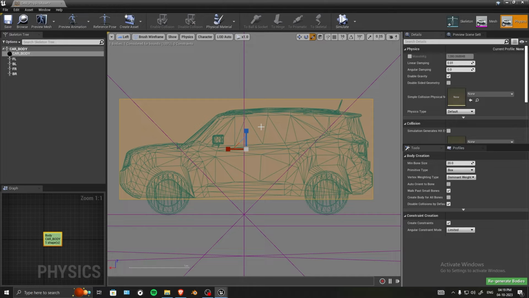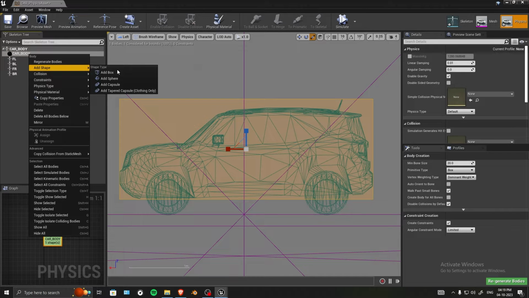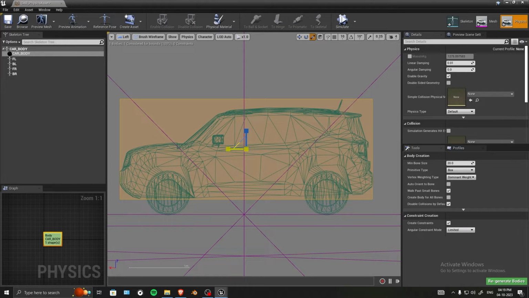By the way, you can add multiple bodies too. I think all you have to do is right click and add shape, and then you can add a box over here. Okay, so I'll just adjust it a little bit. I don't care about that antenna, so I'll just make it so that it is somewhere over here. Let's scale it more.